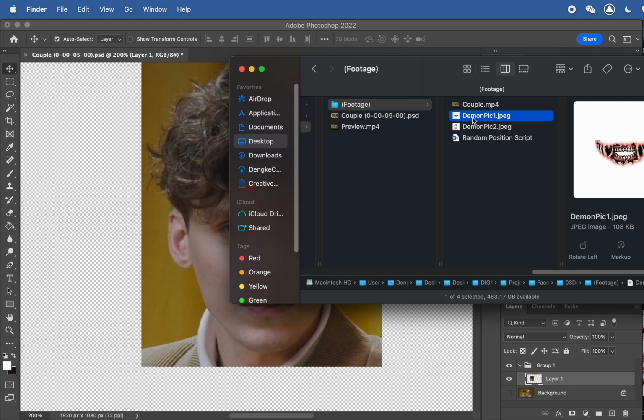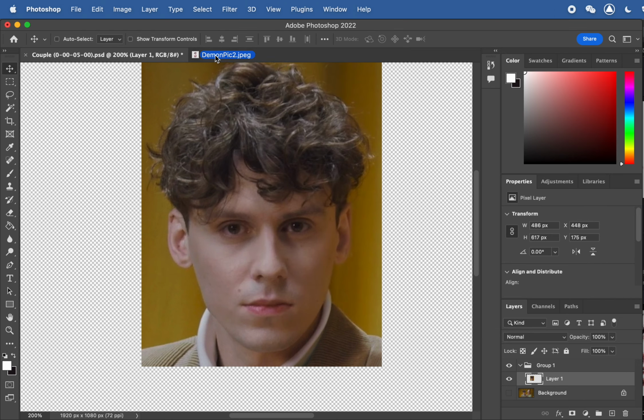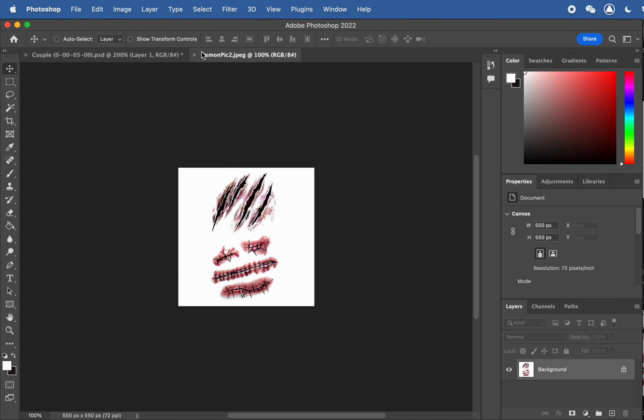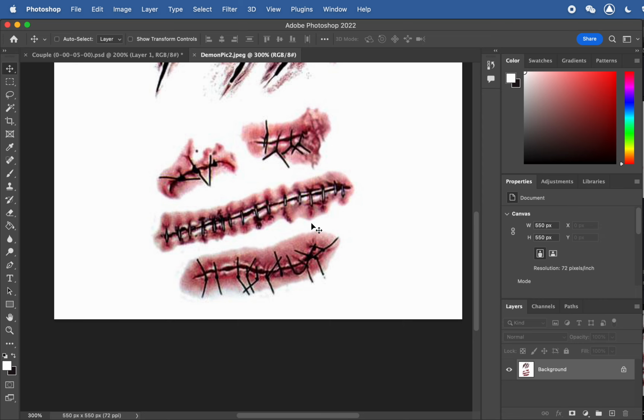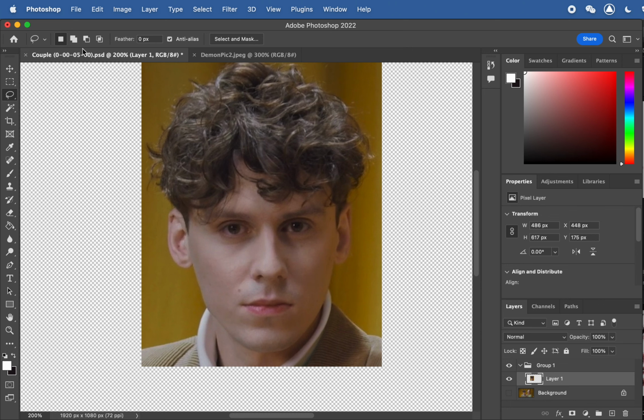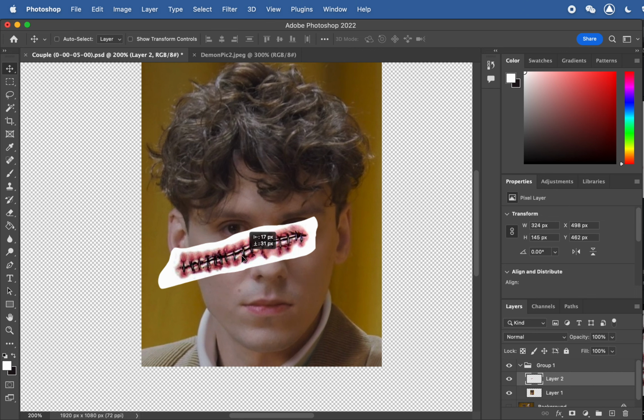Okay, so first let's drop in the demon picture 2. Let's just drop it onto the icon here. So basically we just open it in a different tab, and then we can select the image we want to use. Maybe it's the center one, so we can just use the lasso tool to select this one, hit Command C to copy, go to the original frame, Command V to paste. So now here we go.